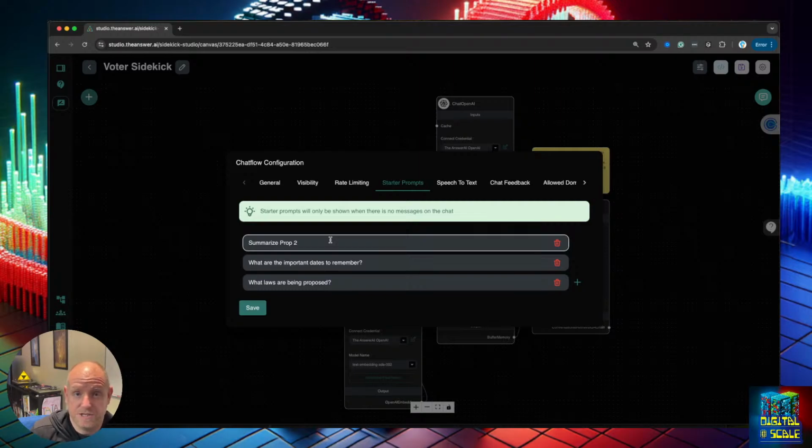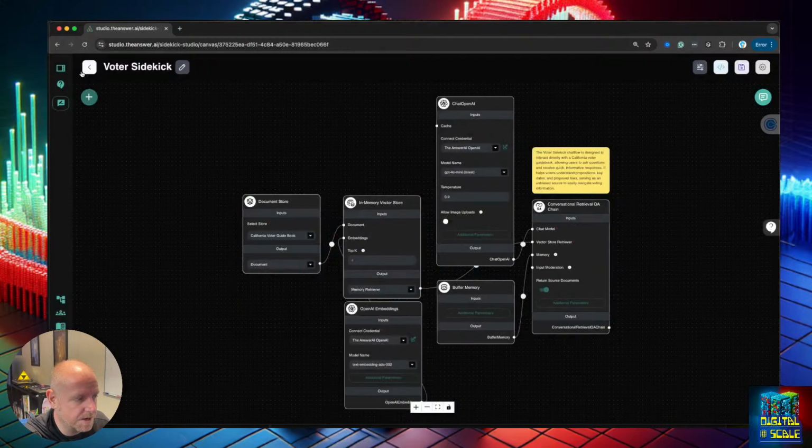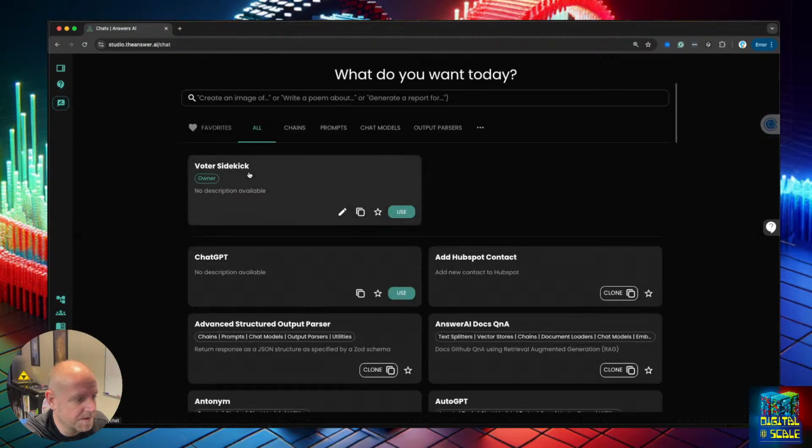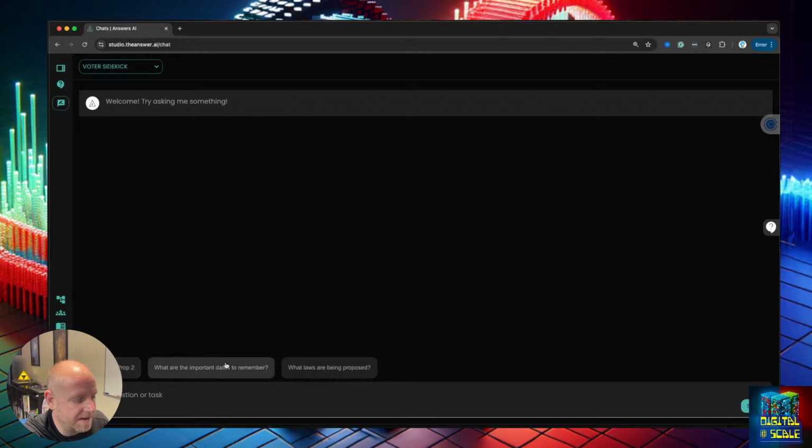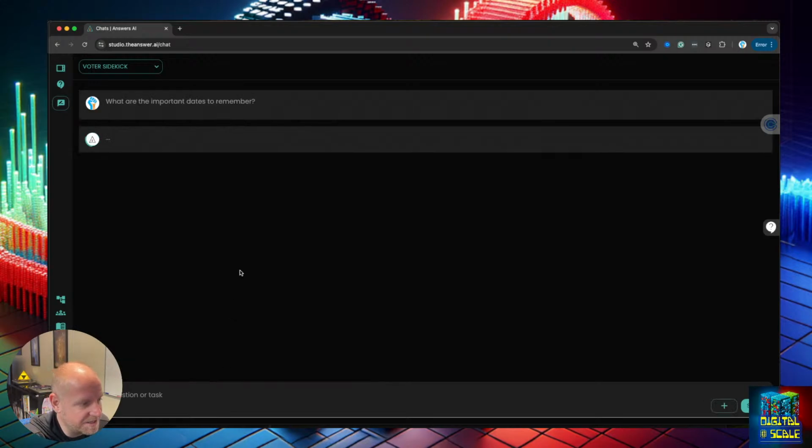A lot of people, if you just have a blank box, think, what do I use this for? It says Voter Sidekick. Is it national? Is it this? Having a little bit there is very important. So we go back over here, and I go back here. Now I can say, hey, what are my important dates to remember?